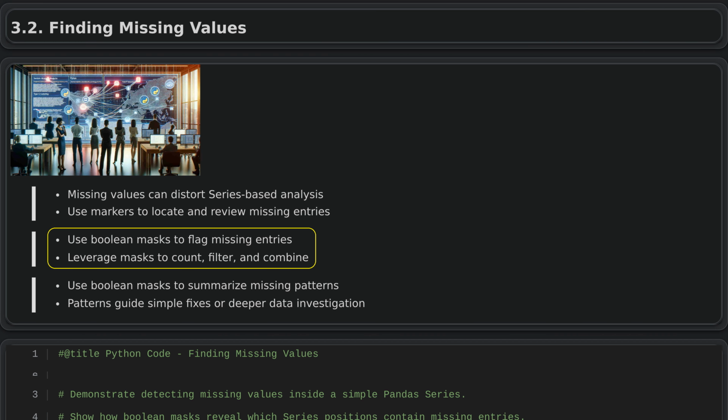To find missing entries in a series, you can use methods that return a new series of true or false values indicating where data is missing. This Boolean mask has the same index as the original data, so it lines up perfectly with each entry. For example, if some customers do not enter their age in an online form, those positions will be marked as true, while valid ages are marked as false. You can then count missing values, focus on particular problems, or combine this mask with other conditions, creating a clear and reproducible way to handle incomplete data without guesswork.